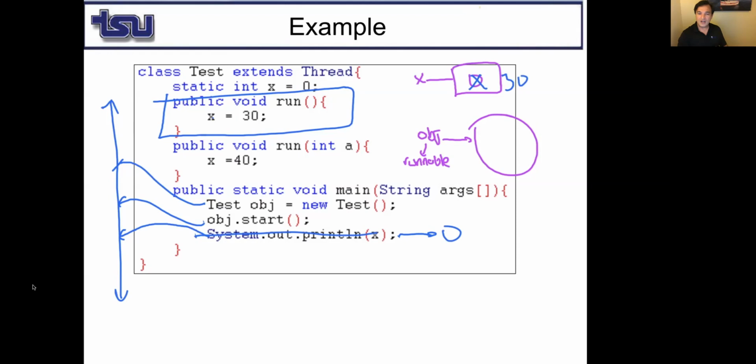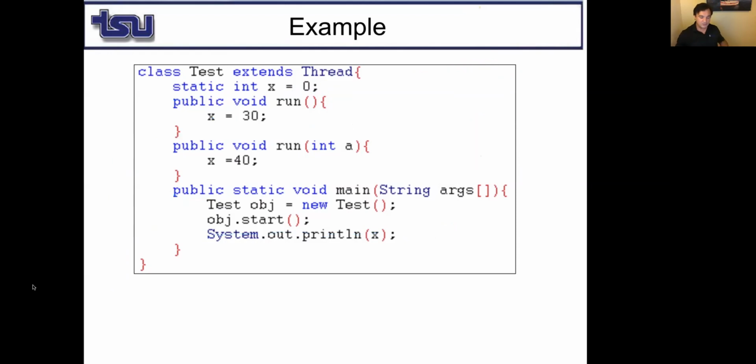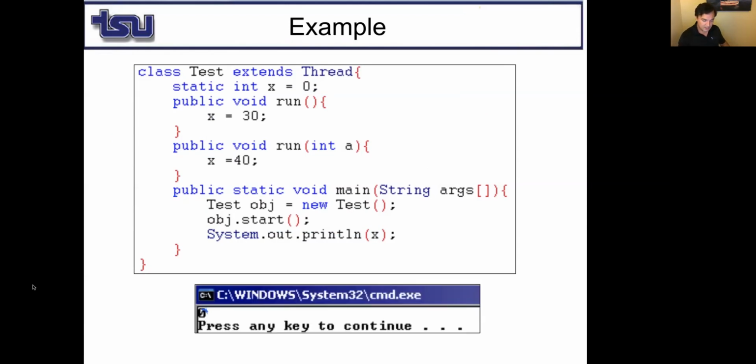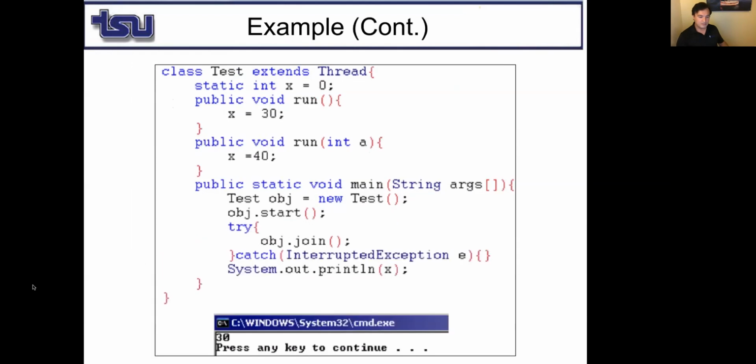Okay, so how do we fix this one? How can I change this so that on the screen I will not see 0 like here, but I'm going to see what? I'm going to see 30. You can stop the video and think a little bit. Actually, it's pretty easy. This is how I can do it. Now let's take a look.